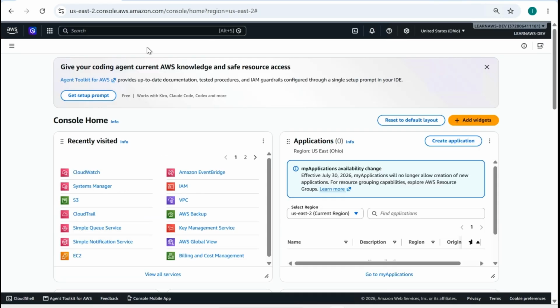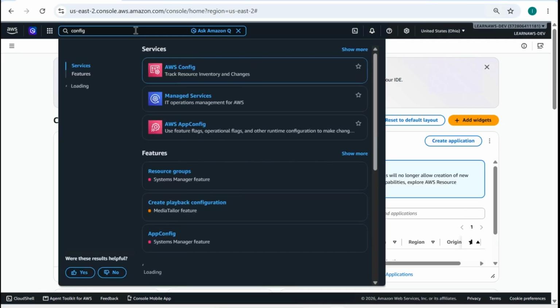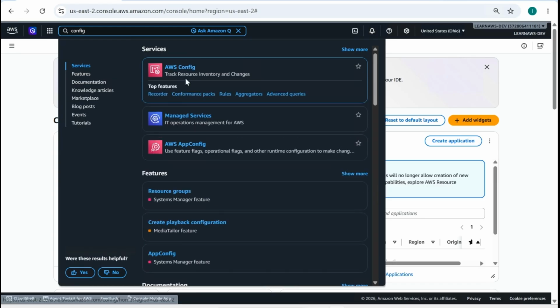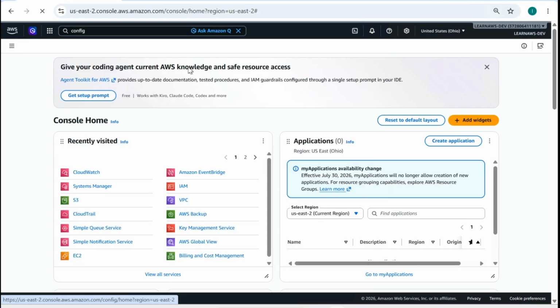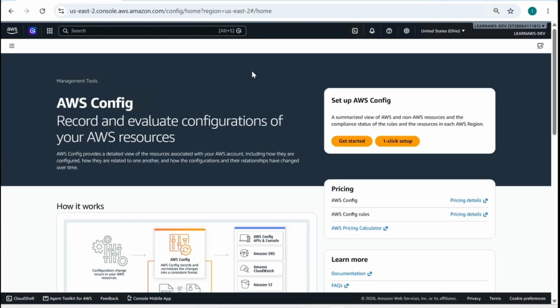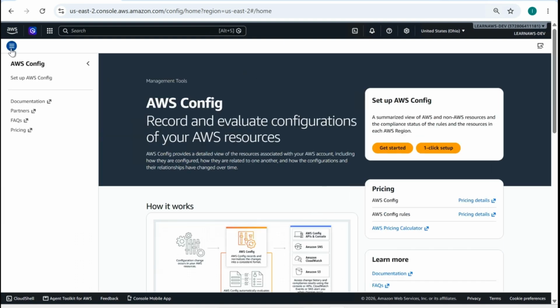Okay, so you can search for the Config service on the top, and you will get AWS Config, and it says track resource inventory and changes. So it has multiple sub features: recorder, conformance pack, rules, aggregators, and advanced queries. Let's open the Config tool and see if it has already recorded something. So let's go and check.